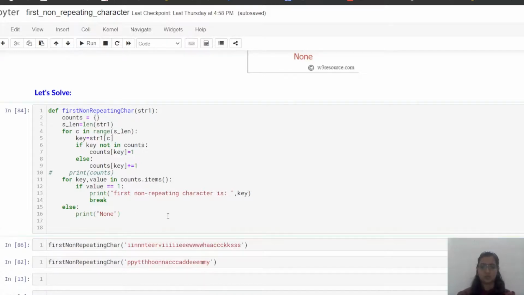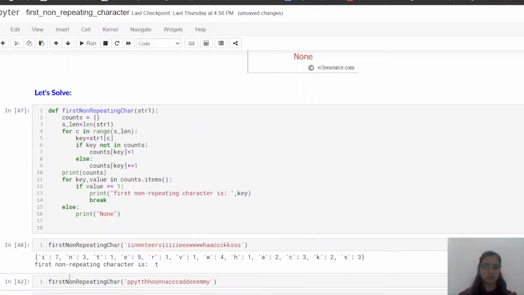So let's run this program. So let's see how our counts will look. So this is our string, interview hacks, and now when we run this, you will get this dictionary. I is repeating 7 times, N is repeating 3 times, T is repeating 1 time, E 5, and so on. So here are 3 letters that are repeating only 1 time, that are T, R and V. But as we want only the first non-repeating character, we are getting the answer. The first non-repeating character is T.